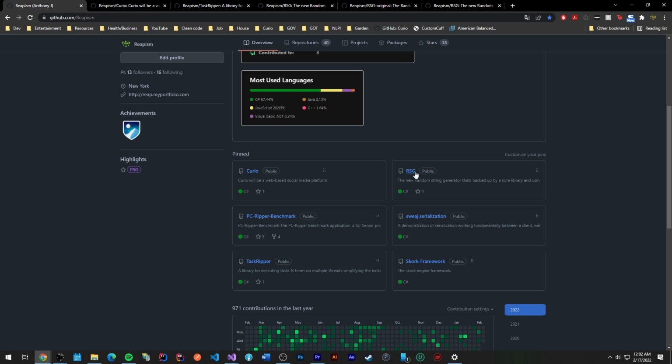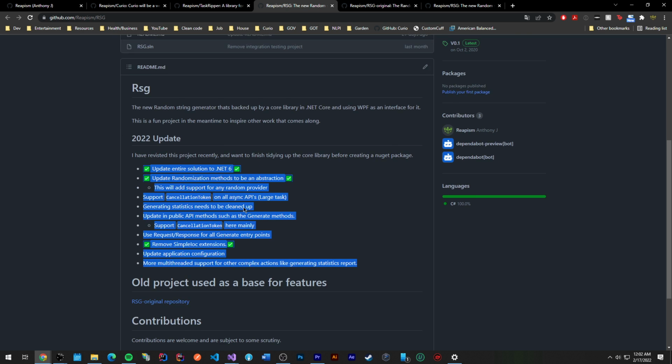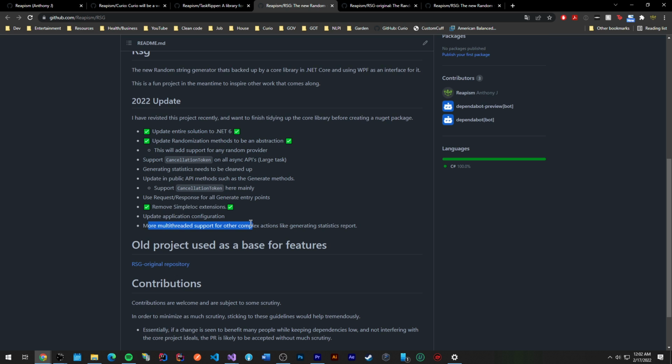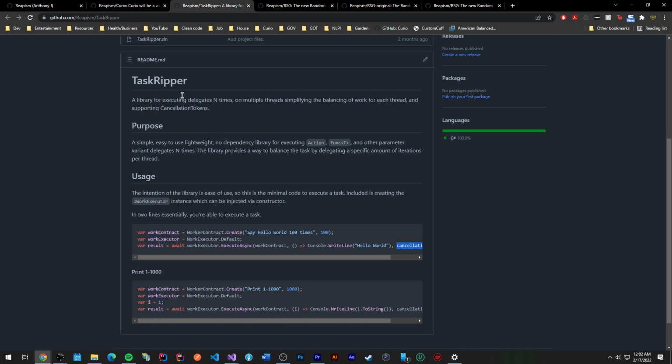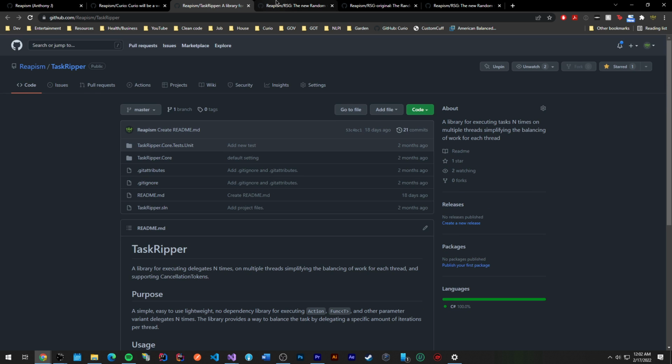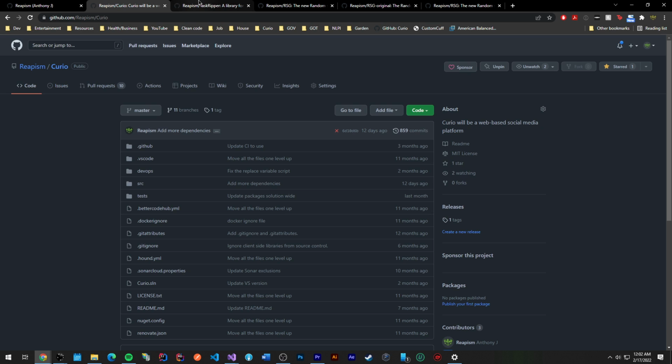But in order to continue working on RSG in some way, at some time, since I'm adding multi-threading support for it, I will need to finish the TaskGripper library. So that needs to be out and published as well. And again, in order to continue working on Curio, I will need the TaskGripper or RSG to some extent. So I'm kind of juggling a lot of projects right now.